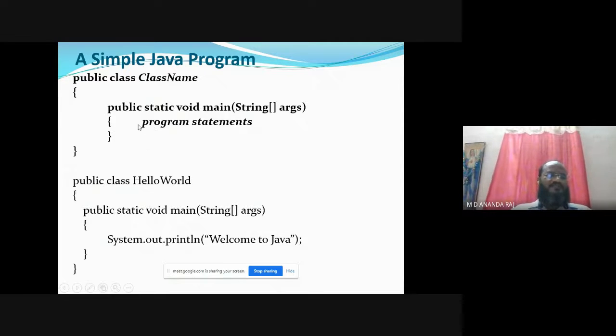With the help of this syntax, I am going to write my first Java program. Public class HelloWorld. This HelloWorld is the user defined class name. Then open flower brace, public static void main string arguments. This is the main function syntax in Java. Then open flower brace, System.out.println. It is a simple print statement in Java to print the string called welcome to Java.